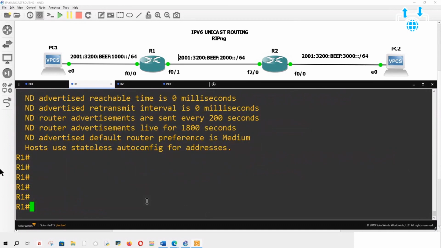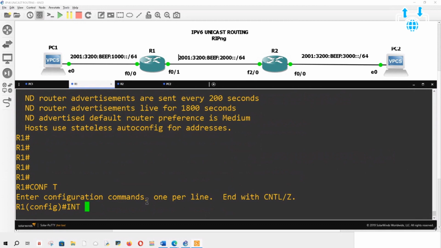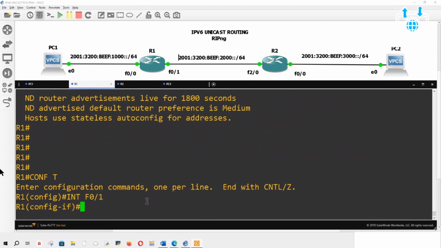Well, let's do the other side. We're going to do it statically. Config T, interface F0/1. It's very simple. IPv6 address 2001:3200:beef:2000. This is, by the way, the subnetting that you'll probably just need to know for your CCNA or any other test. Not real subnetting, just like using a /24.